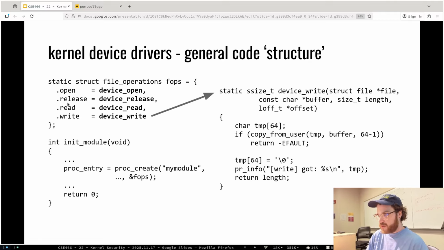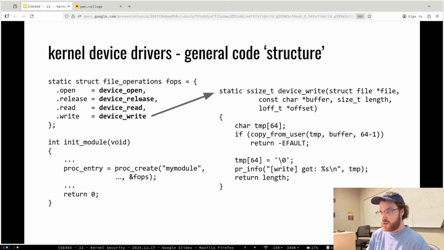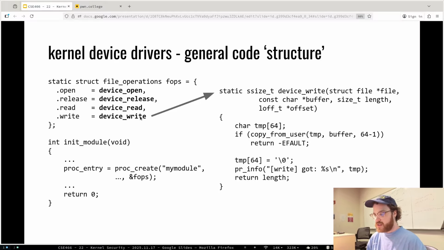And so we define these operations, open is going to be device open, release, which you could think of as closing essentially, which is really the device release function. And these are things that we get to define. I could name these A, B, C, D, E, etc. And essentially, we just have some initialization function as part of this kernel driver that creates this. And so I've given you an example of what a device write function could look like.